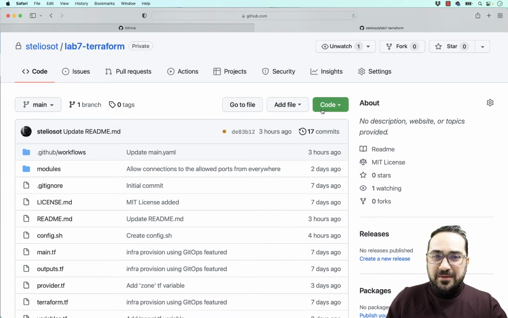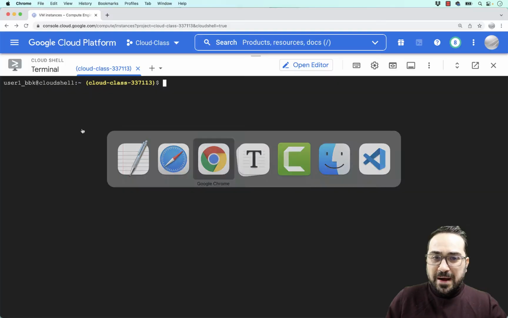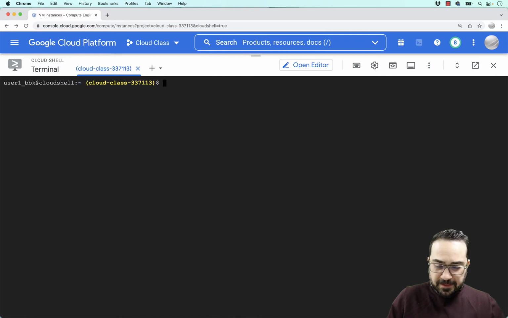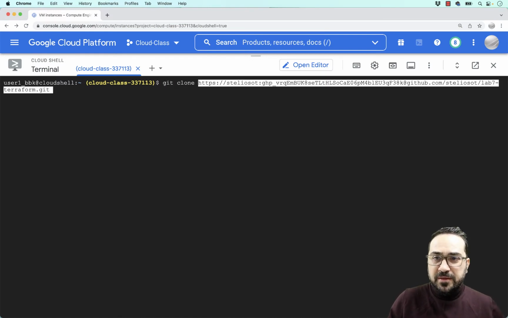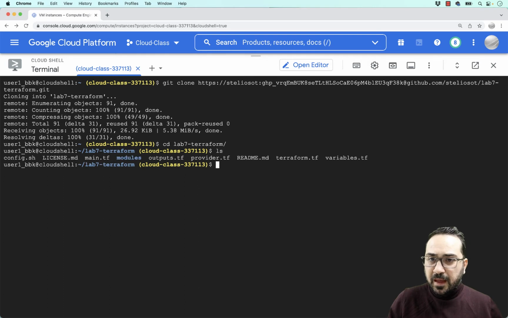Okay, how we do that? Right, easily. We go here. We use this URL because we just have it. Okay, this is the URL of my private repo. I will go back to my Cloud Shell and I will say clone this repo. All right, so bring it back here. It's called Lab7 Terraform. Yeah, I can see it here. So cd Lab7 Terraform and ls, and I have everything here. So this is my private repo that I have, and I can start working around. Okay, let's continue.